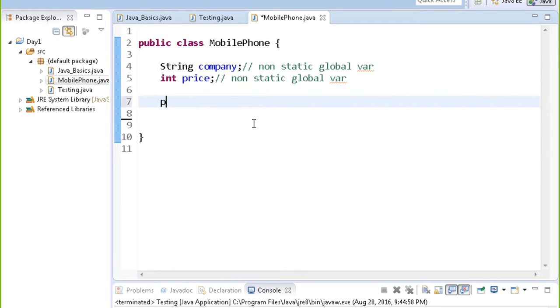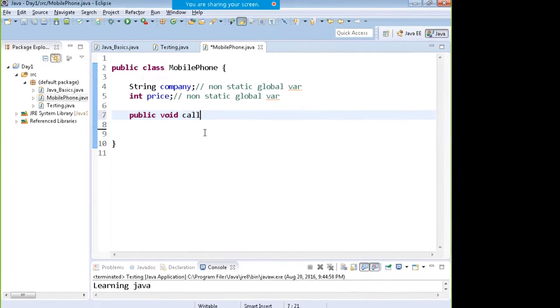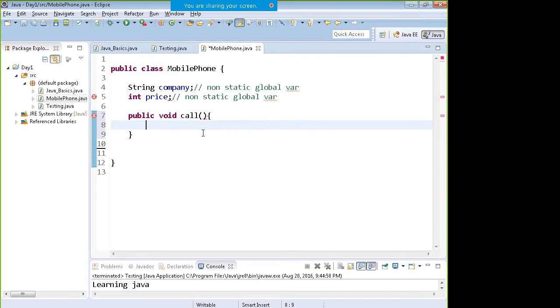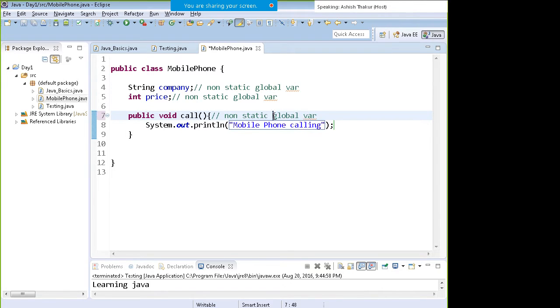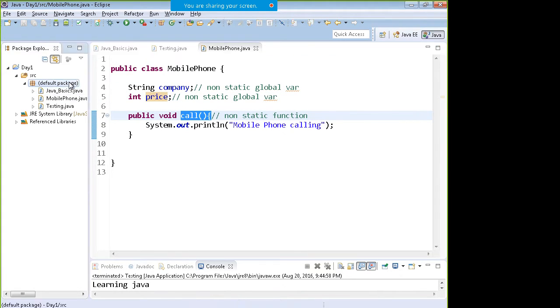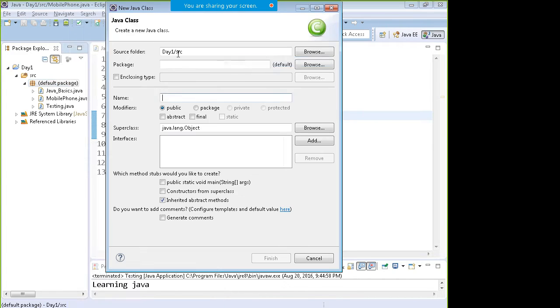Now over here, you can have a function like public void call. Inside it, I can write mobile phone calling. Right. So technically this is known as a non-static function. So I have created a phone class. There are two properties of that class, company and price. There is a function call. And what I can do is create a new class over here.